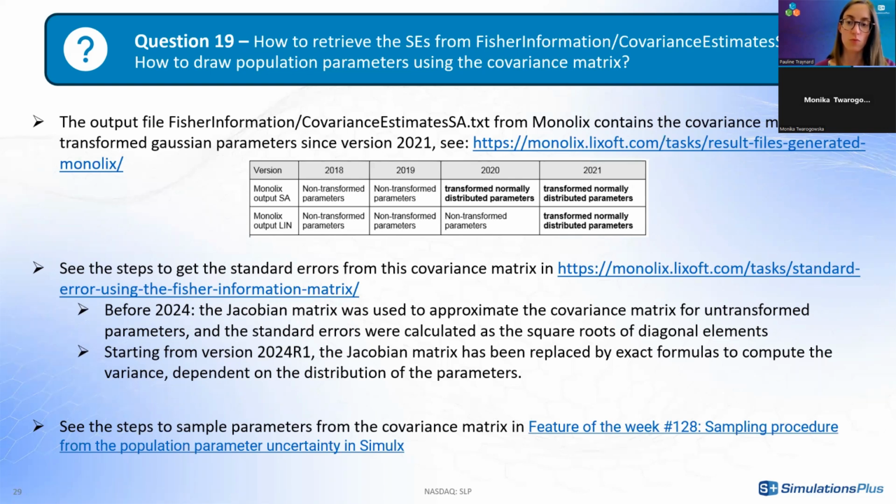So this matrix can be used to derive the standard errors and also to sample population parameters from the uncertainty distributions. But these two procedures are not completely straightforward. So the standard errors are given already in the interface of Monolix and in the results of Monolix. But if you want to know the detailed steps that we use to get these standard errors from this covariance matrix, you can have a look at our documentation page here, where they are explained in detail. But briefly, it has changed a bit between the new version and the previous ones.